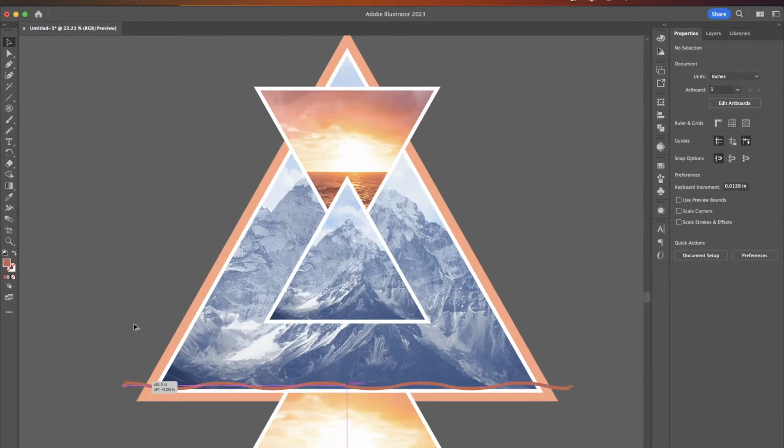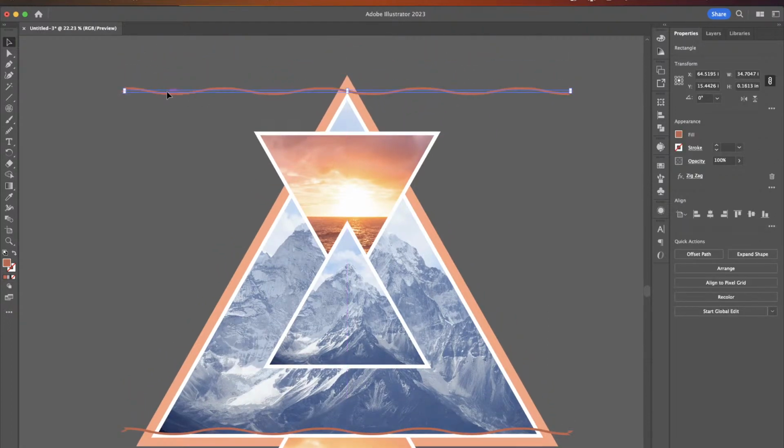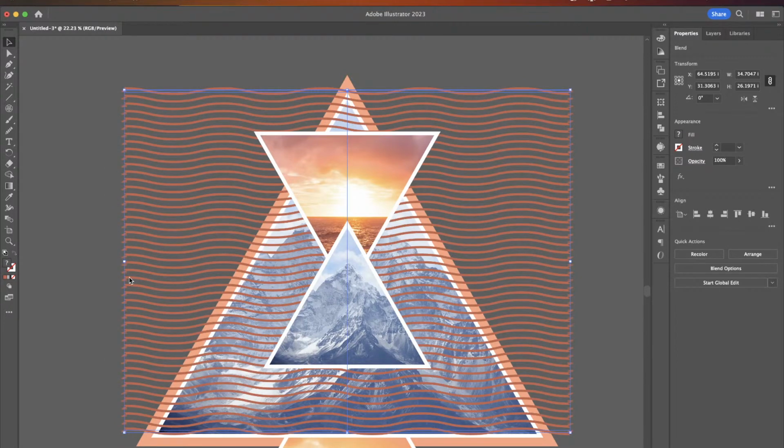And similar to what we did before, we're going to pull this all the way up to where we want it to start and select the bottom where we want it to stop. Go up to Object, Blend, Make. We'll get the repetitive object there. And what we can do here real quick to preview it, what I want to do is cut out this background is what I'm imagining.